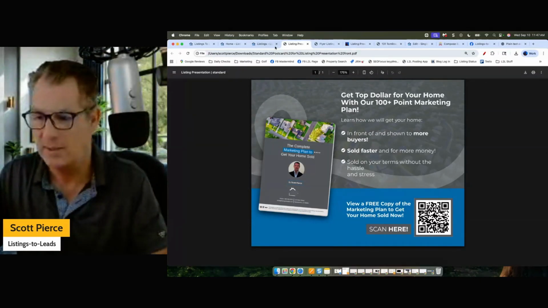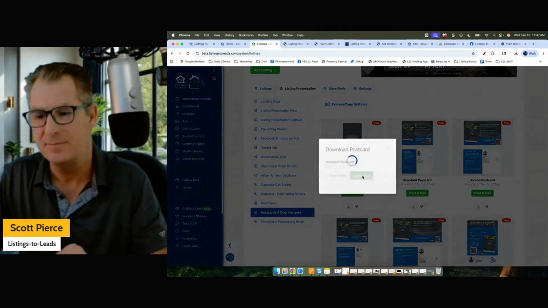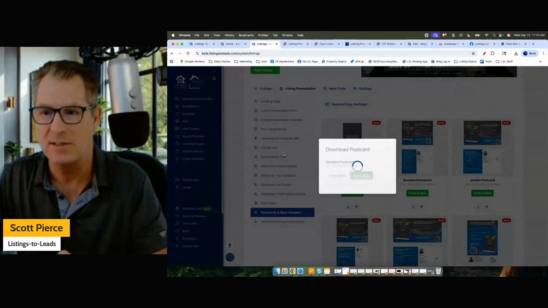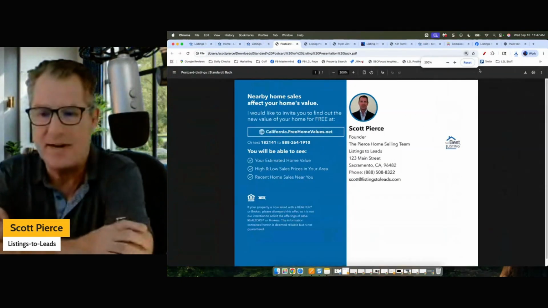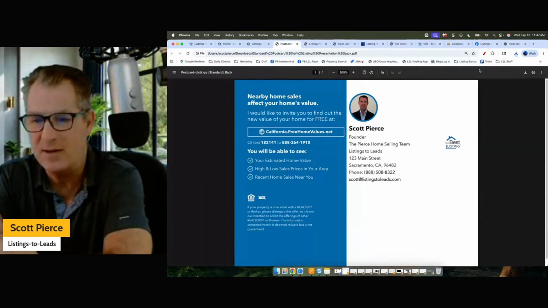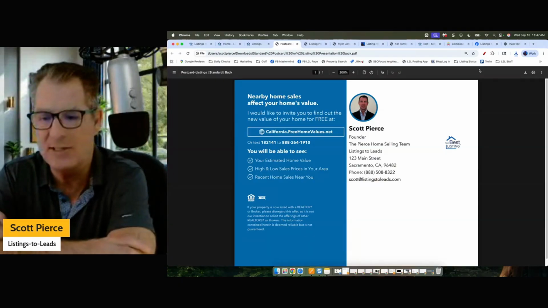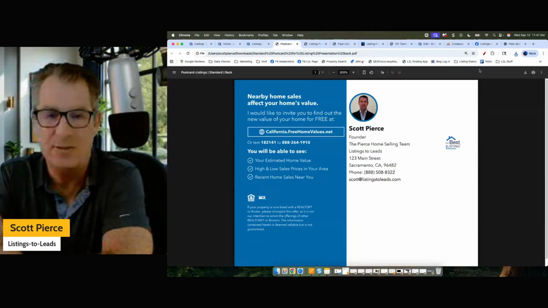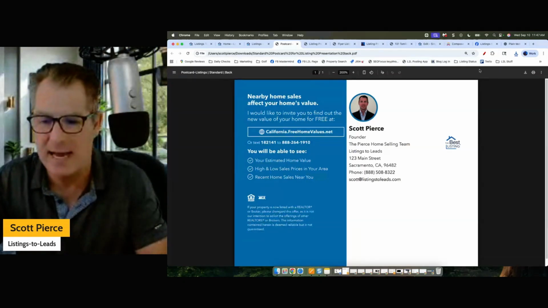And then what's really cool is on the back of these, check this out. If I go PDF, back, we don't waste the back of our postcards. So check this out. Nearby home sales affect your home's value. And so I'm just reading off from the top left right there. I'd like to invite you to find out the new value of your home for free at california.freehomevalues.net. And they can text 182-141 to 888-264-1910. And that's actually a really cool text feature. A lot of you don't even know that, but if you want to, go ahead and try this out.